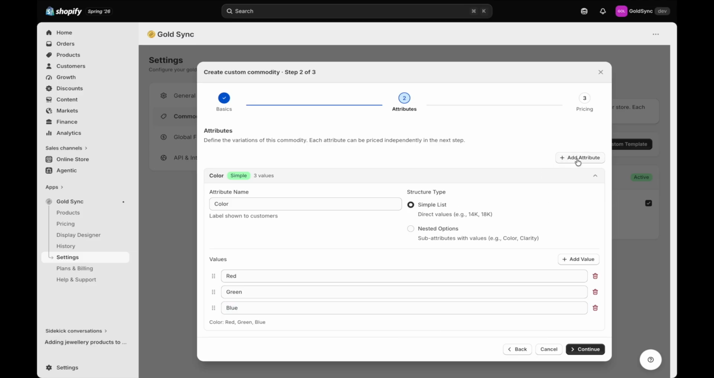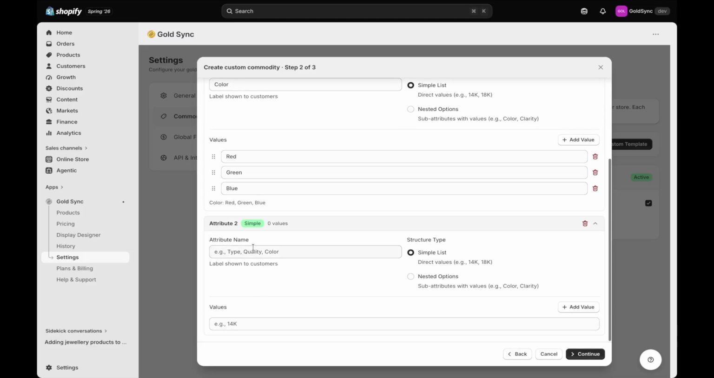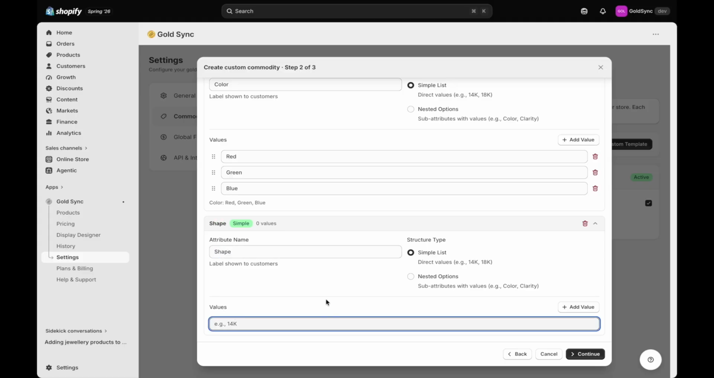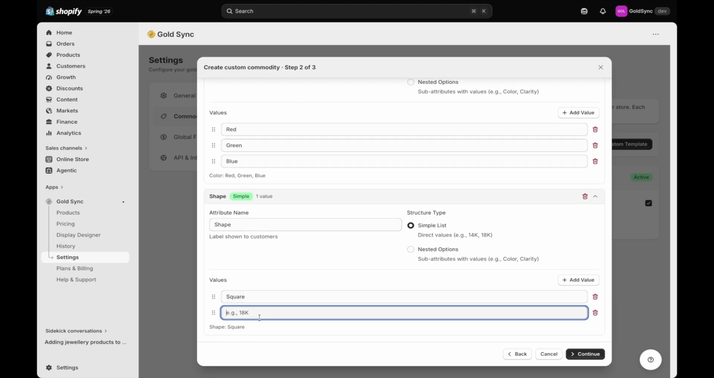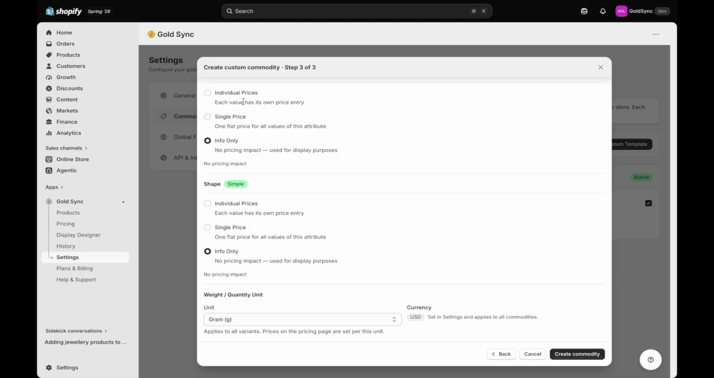I'll also add one more attribute. Let's say, for the sake of it, the shape of the gemstone. So the shape of the gemstone can be square, round, and let's just keep it at 2 for now, and let's continue. Now you will see more options.